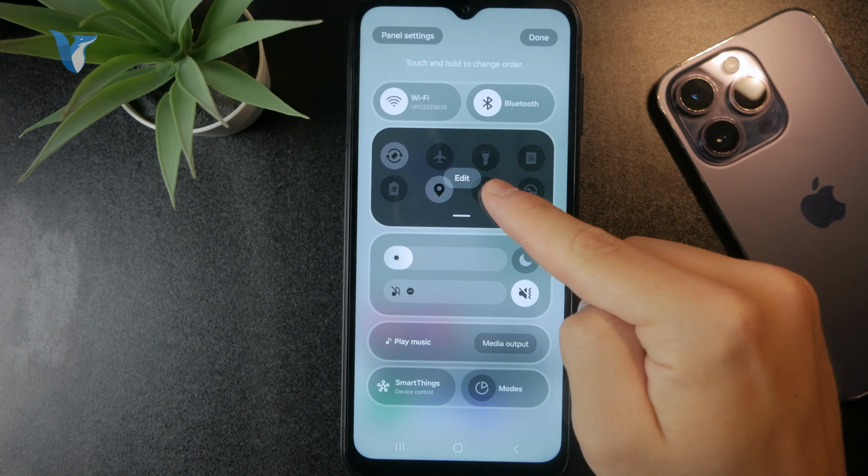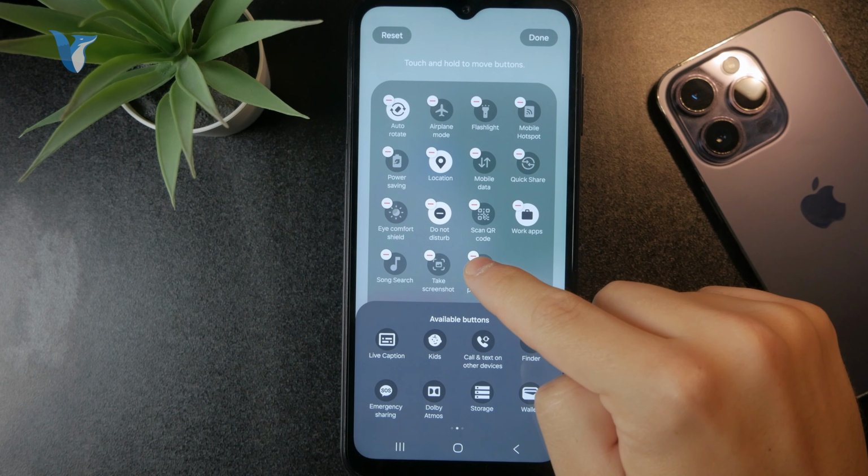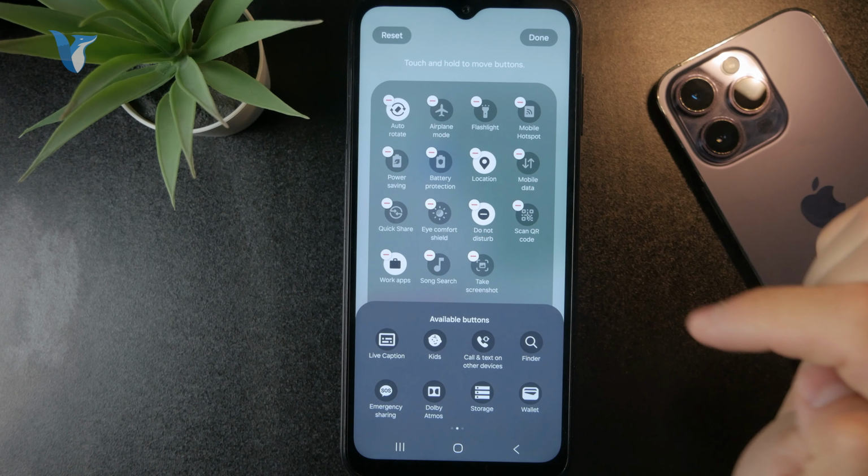from the quick panel. So a lot of people like to have like the, I don't know, flashlight or those common things, but there are even more. For example, there is the battery protection, which I'm going to add in here, right? I'm also going to move it somewhere closer to the top.